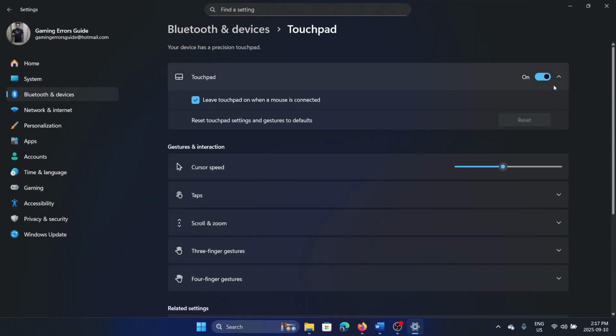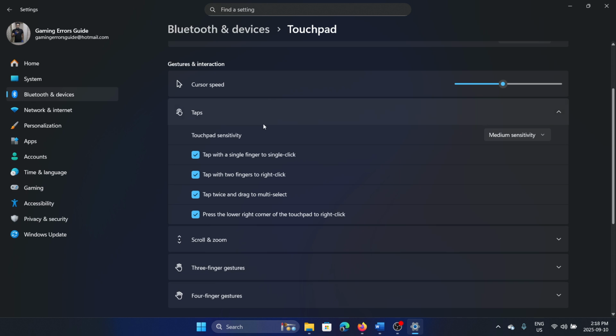Now expand this. There's a switch here, but you can expand this. So if you wish to know about touchpad gestures, once it is on and if the switch is connected, then here's what happens with taps. You can change its sensitivity and you can select what happens when you tap on it. Like you tap with a single finger for a single click, tap with two fingers for a right click, and tap twice to multi-select. Press the lower corner of the touchpad to right click.